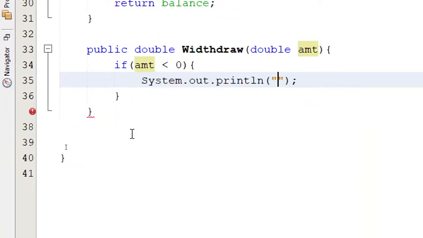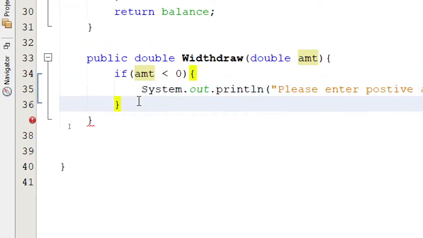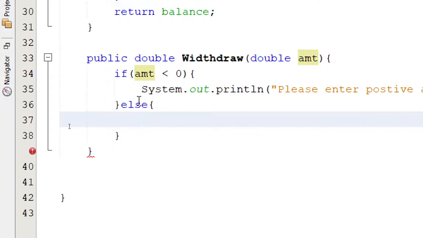So I'm going to say System.out, please enter positive amount. So I'm going to just say that. Otherwise everything is fine, so else we are going to do with that.